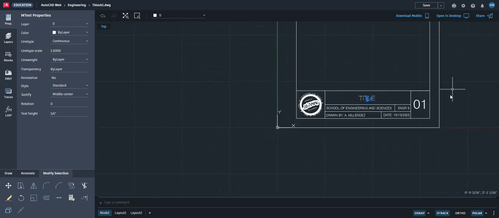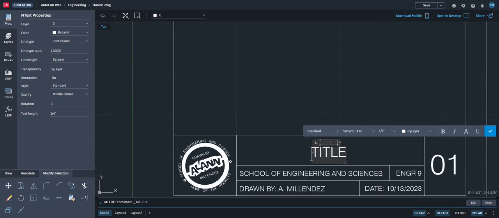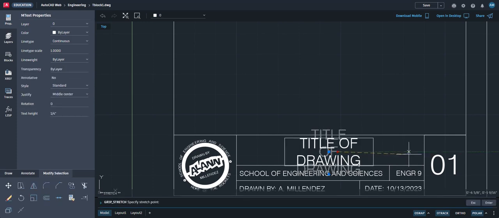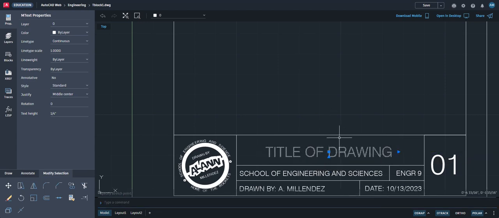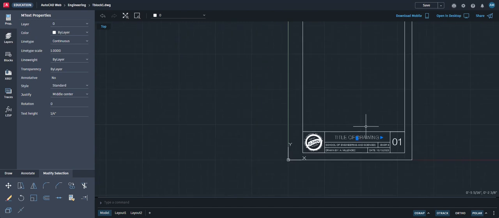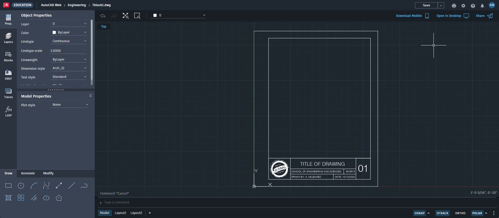Whenever you change the text here, so let's say I double click and then put in a longer name, title of drawing, and click check mark. This text will always be centered according to where I put it. So I'm going to expand the box. Click here, expand the box, and expand it until you see that it expanded. As you can see, it is middle centered. So it's always going to be centered no matter what I do, depending on how many letters I put in for that text. Okay. So simply press escape and save your work.